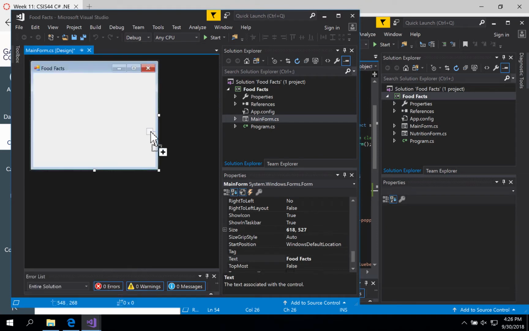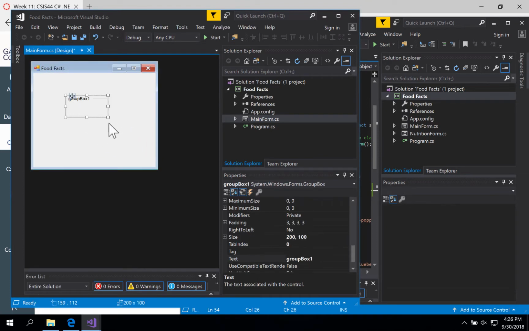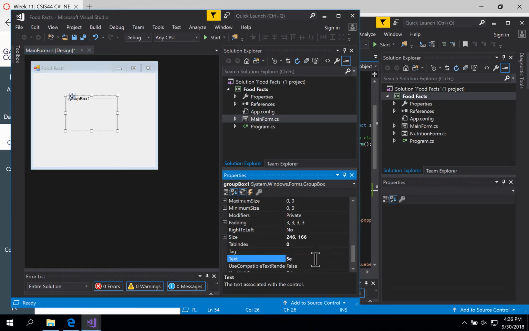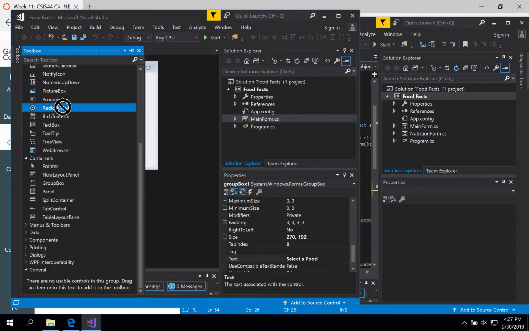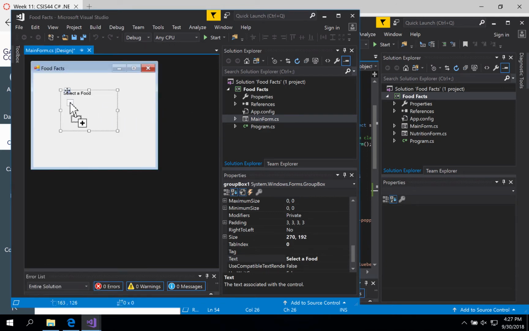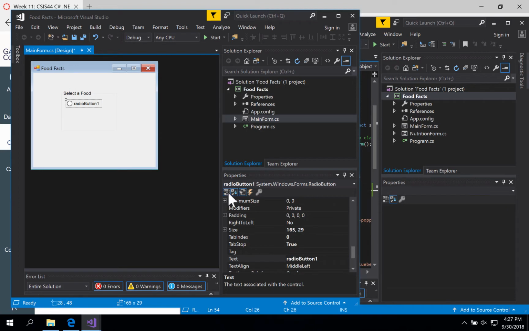We're going to add a group box, and the text for it is going to be "Select a food." In this group box, we're going to add a couple of radio buttons. There's going to be one radio button here, and the text for it is going to be "One banana."